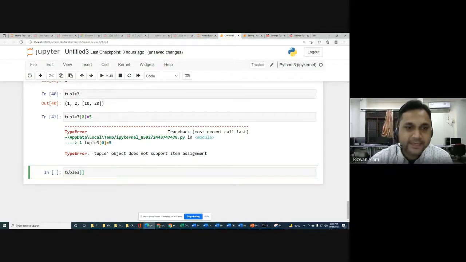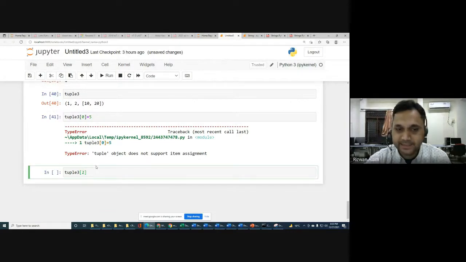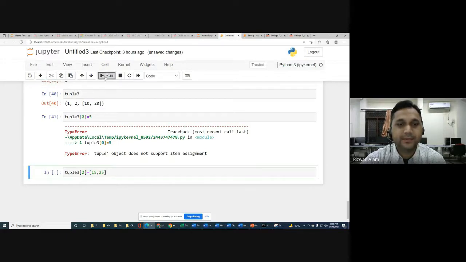And what will be the index number for the third element, at which we have a list? It will be 0, 1, 2, so it will be 2. If you try to change it with another list, for example 15 comma 25, that is not allowed in a tuple. Because this list is an element, element wise change is not allowed, so of course you are going to get an error for this.